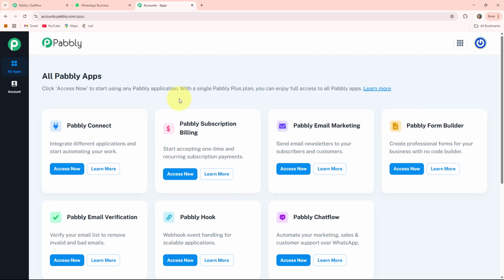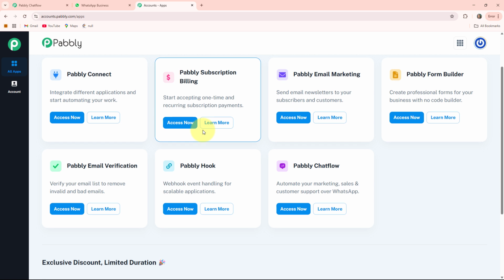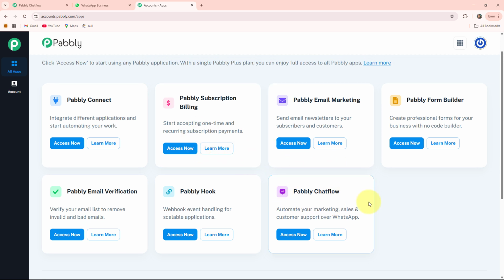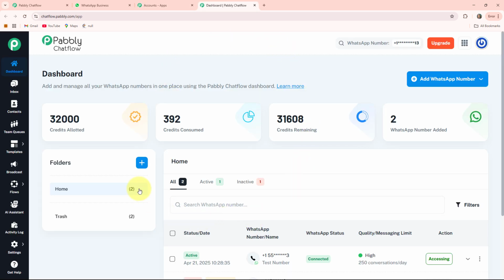Here you can see all the apps that Pabbly provides to its users. As we are creating a WhatsApp chatbot, we will go into this Pabbly Chatflow box by clicking on this Access Now button. Here you are navigated to the dashboard of Pabbly Chatflow, where you can see your credits allotted, your credits consumed, your credits remaining and the WhatsApp number added.